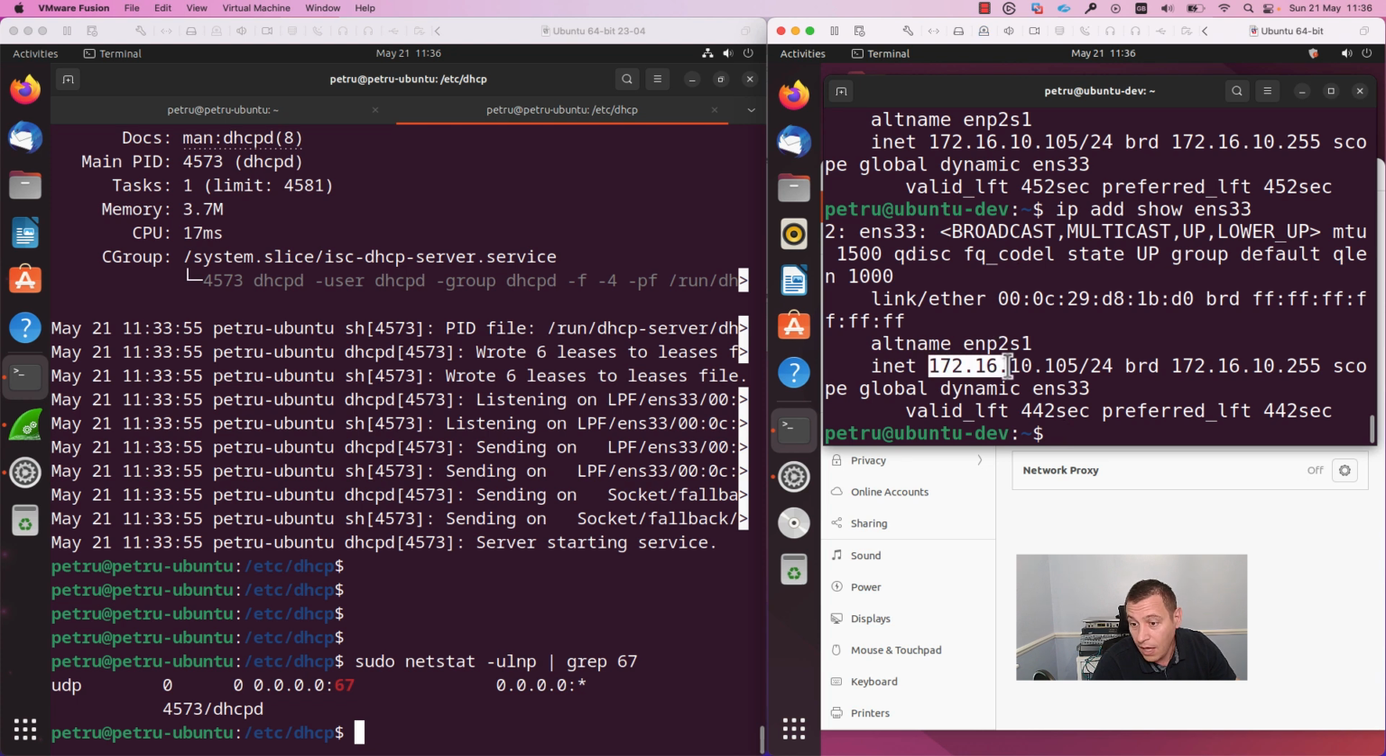As you can see, I received an IP address. The IP address that I received is 172.16.10.105, and it is from the range that I mentioned. Let's confirm this.